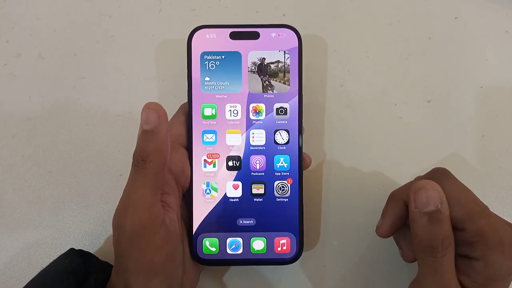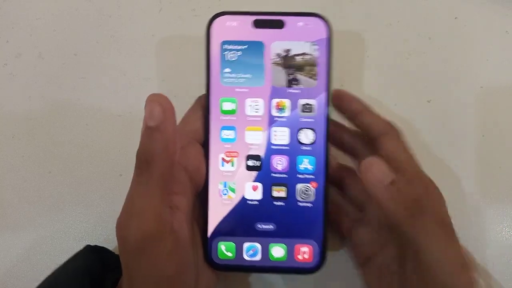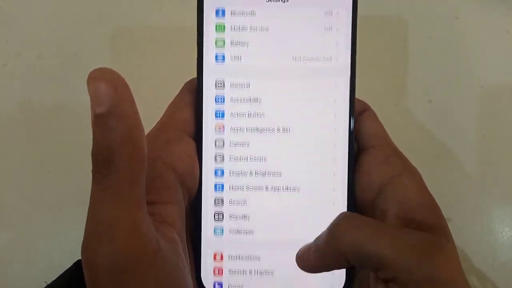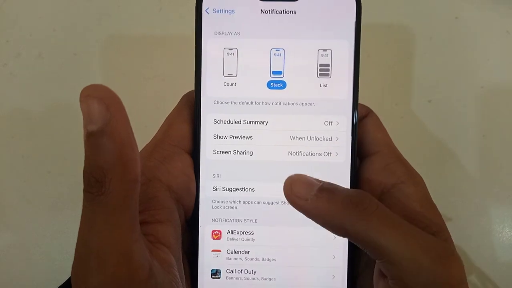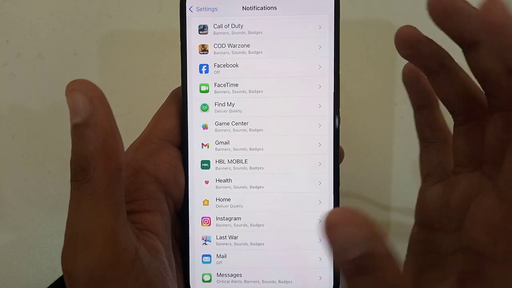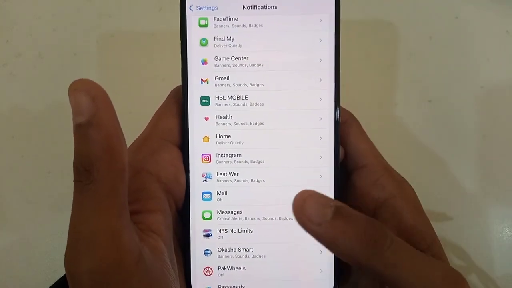And if you want to turn off all the notifications on your iPhone permanently or for a specific app, what you need to do is just go to the settings here. After going to the settings, scroll down and there's a notification option here. Tap on it, and as you go to the notification option, there's each app with its own notification. You can just select one by one which app you want to turn off the notification of permanently.